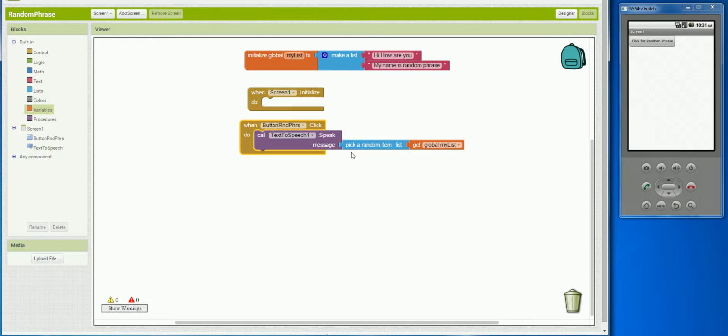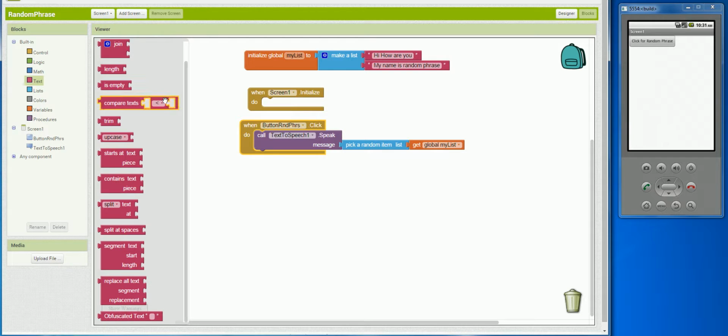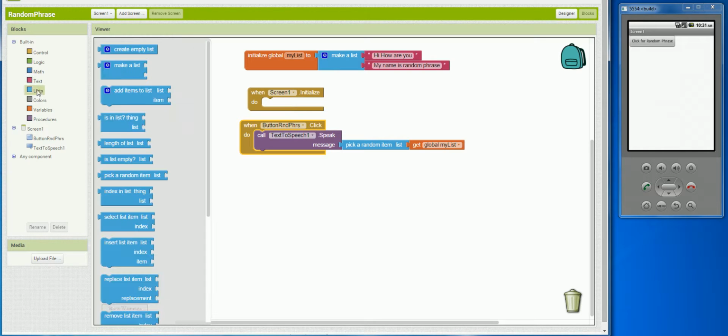So the extensions for this are to add more phrases in here. So you'd have to make a list with more things in, but I've only got two blocks there. Perhaps there's something in text to help me to have more than one item, or maybe it's in list. Add items to list. That looks like it might be possible. So you should be able to add more items in.